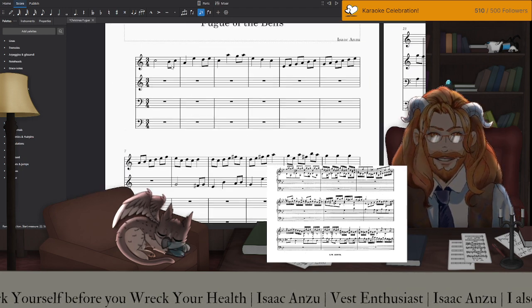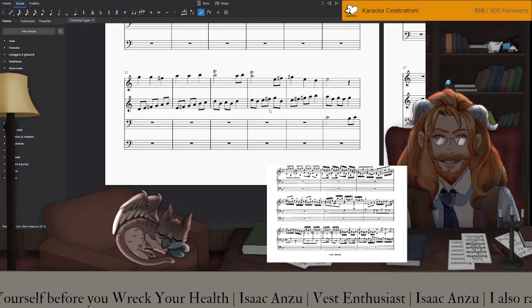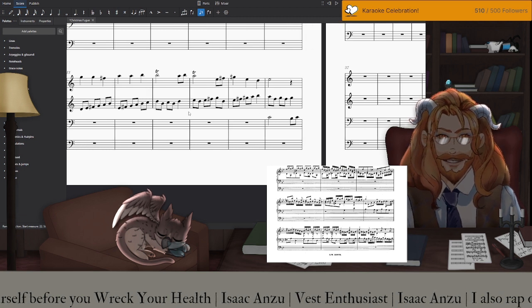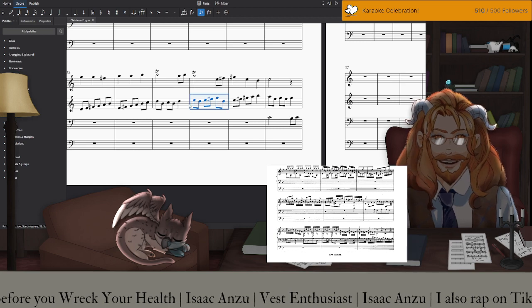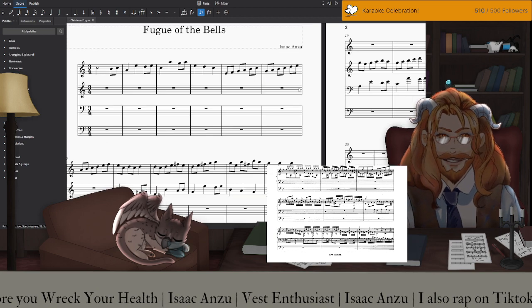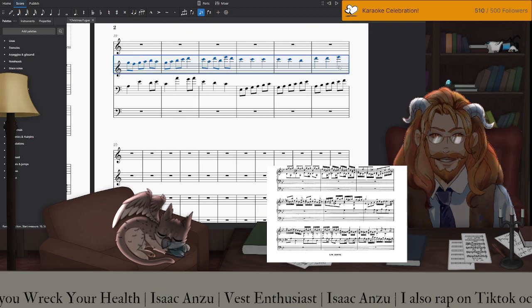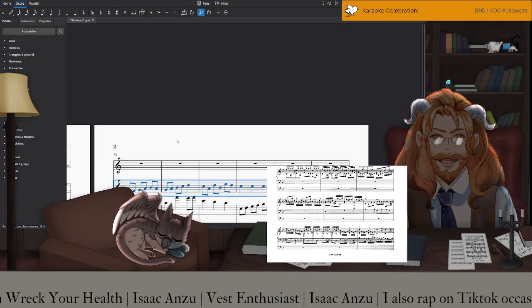This is getting so high. What if we just picked a spot like this and brought everything down? How would that sound? Probably better.